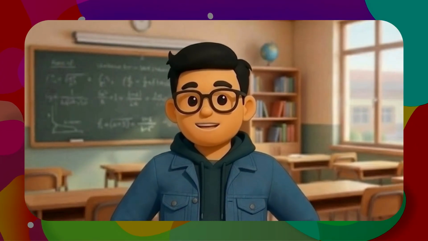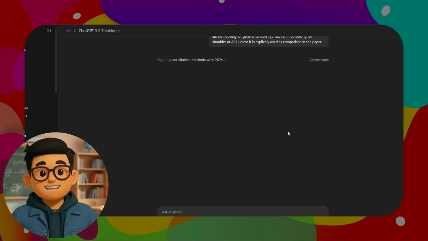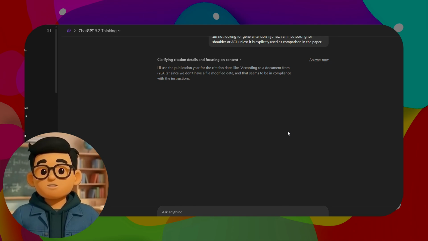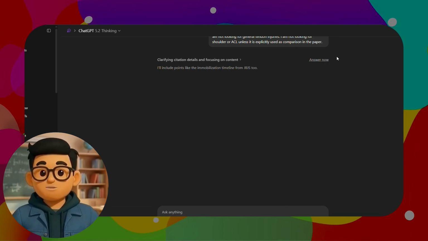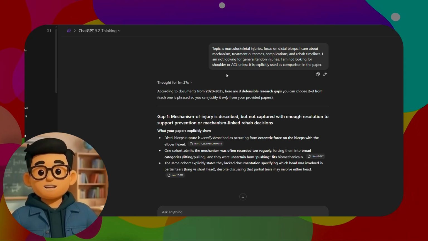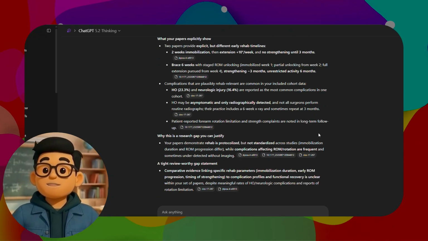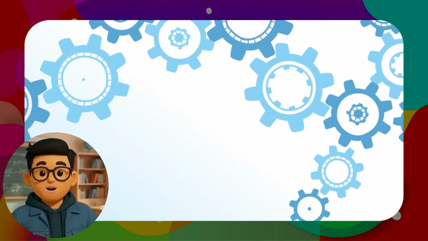Then comes precision. I tell it, topic is musculoskeletal injuries. Focus on distal biceps. I care about mechanism, treatment outcomes, complications, and rehab timelines. I am not looking for general tendon injuries. I am not looking for shoulder or ACL unless it is explicitly used as comparison in the paper. Precision is how you stop the model from drifting.